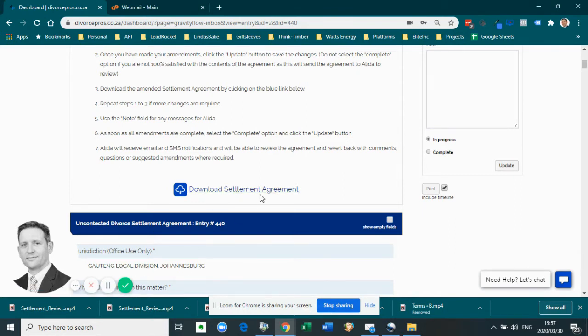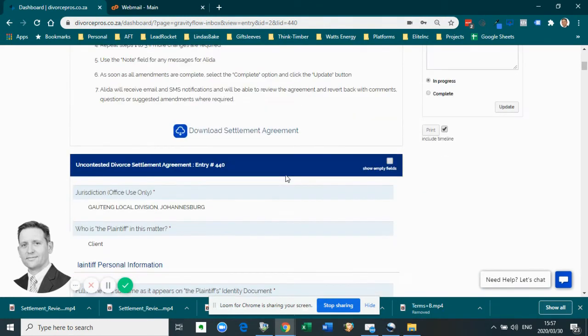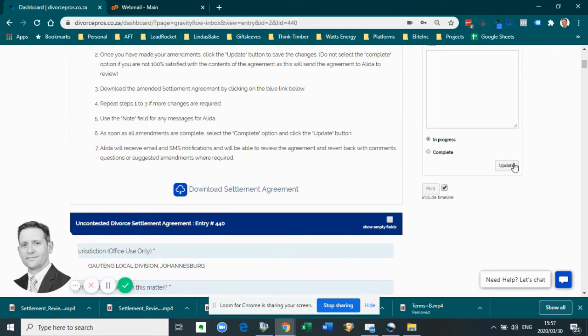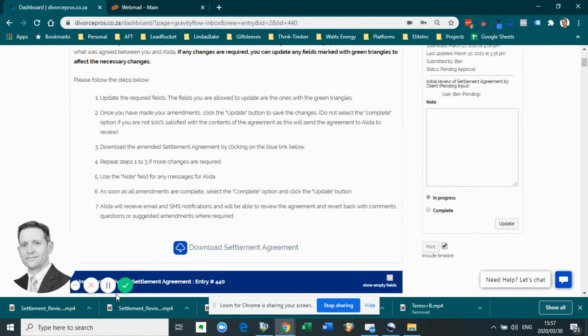You can make as many changes to the settlement agreement as you like. All you need to do is update the appropriate fields and click on the update button on the top right. As soon as you are 100% satisfied with the content of your settlement agreement, you should then submit it to your spouse for review online. To do so, you simply need to check the complete radio button on the right hand side and click on the update button. If you wish to add an additional note for your spouse, use the notes section to do so.